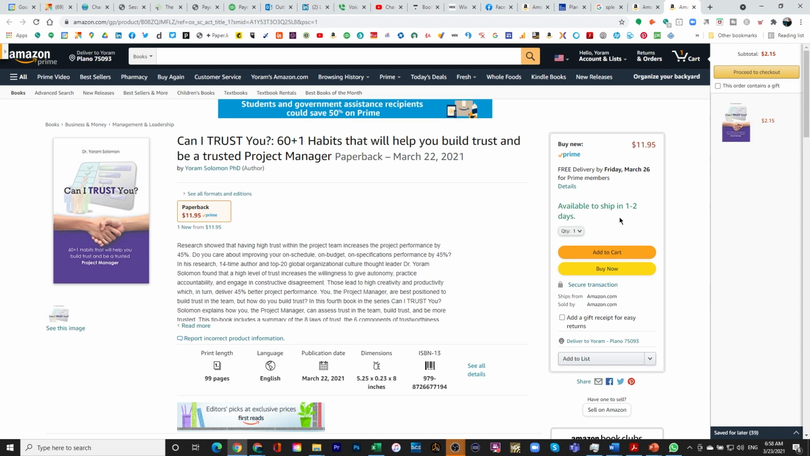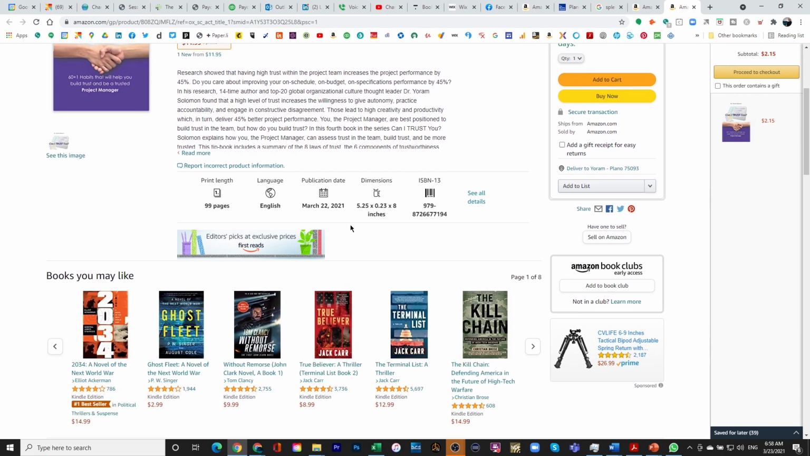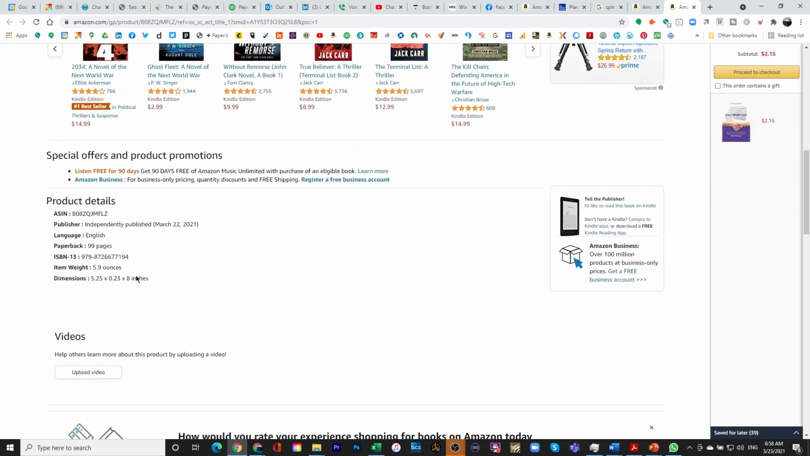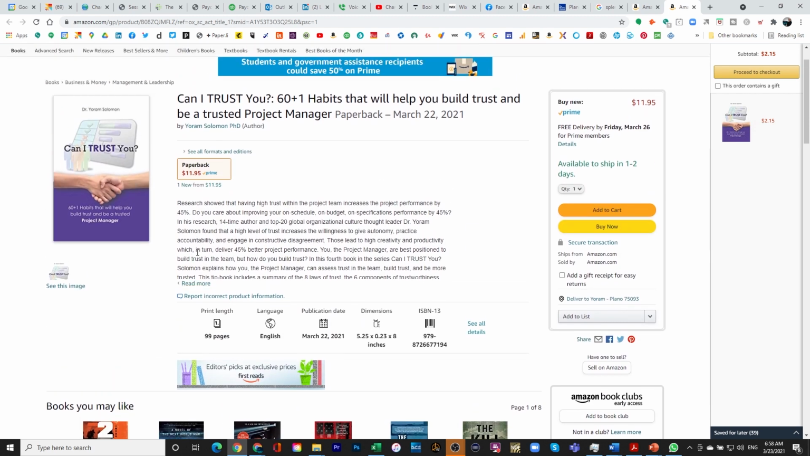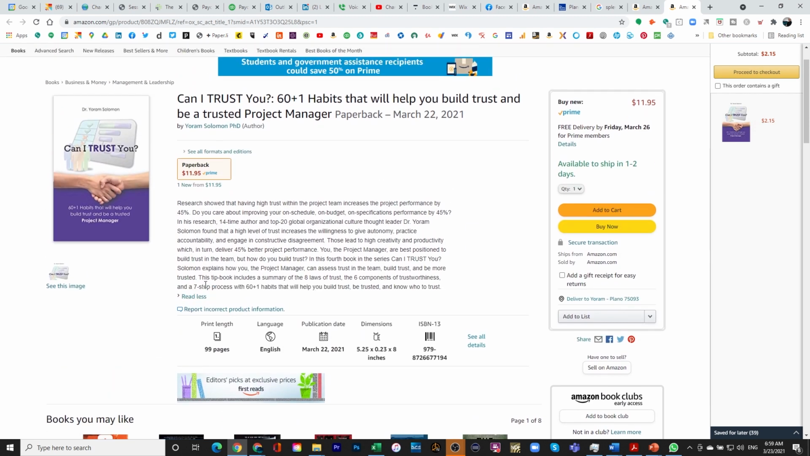Here it says available to ship in 1 to 2 days as an Amazon Prime member. Of course, I'm going to have to pay the full price. All the details of the book are here. Some details they said may take a while, including they said the description will take up to 5 days, but as you can see, the description is already here. I'm not going to validate right now that everything here is right.